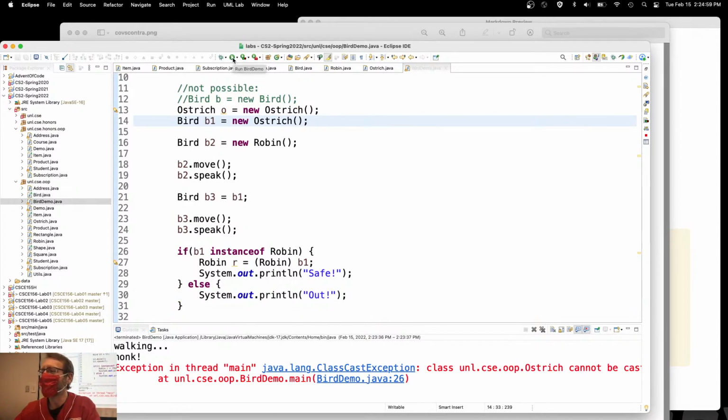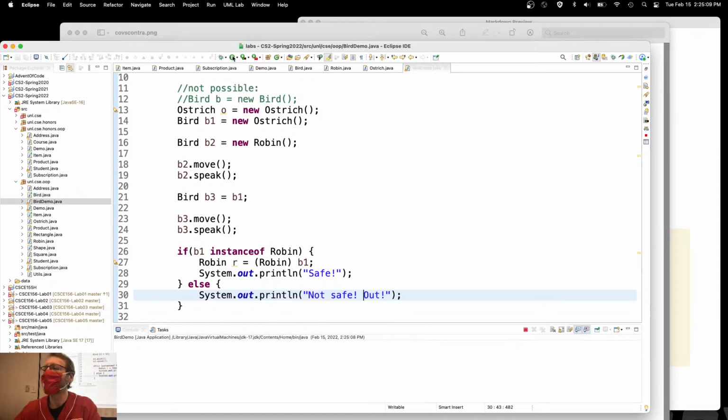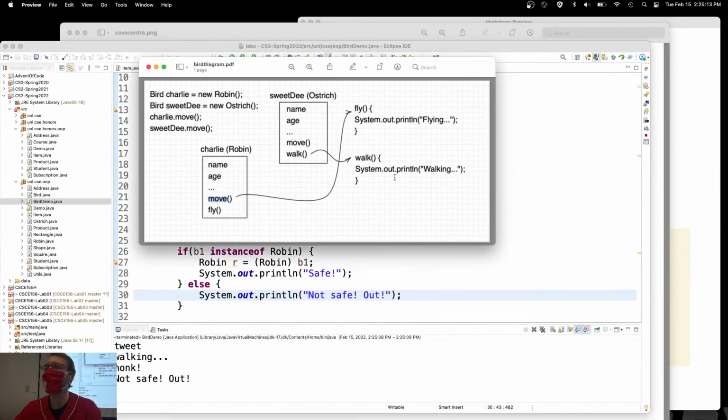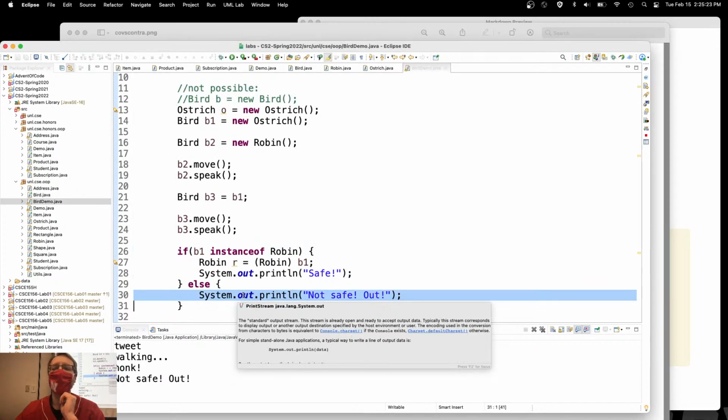All right, anyway. So, is it safe or not? It's not safe. Why is that not safe? Because it was not a robin, right? It went into its virtual table, its V table, and said, wait a second, this is not a robin. This is an ostrich, right? And this evaluated to false, giving me this printout right here.